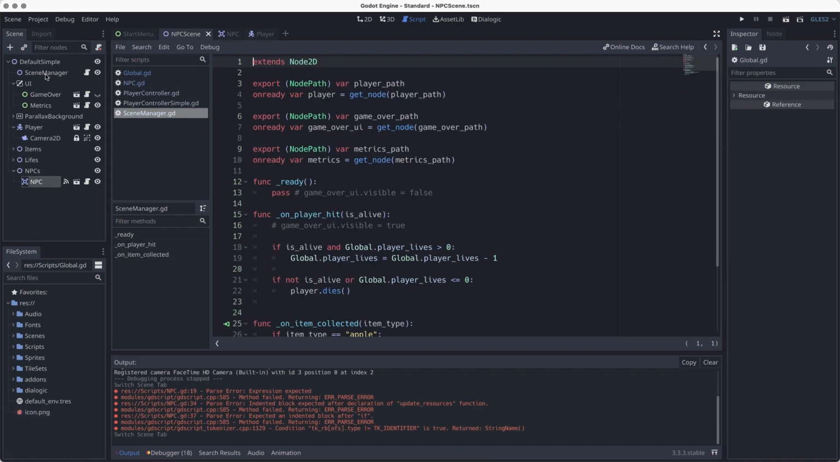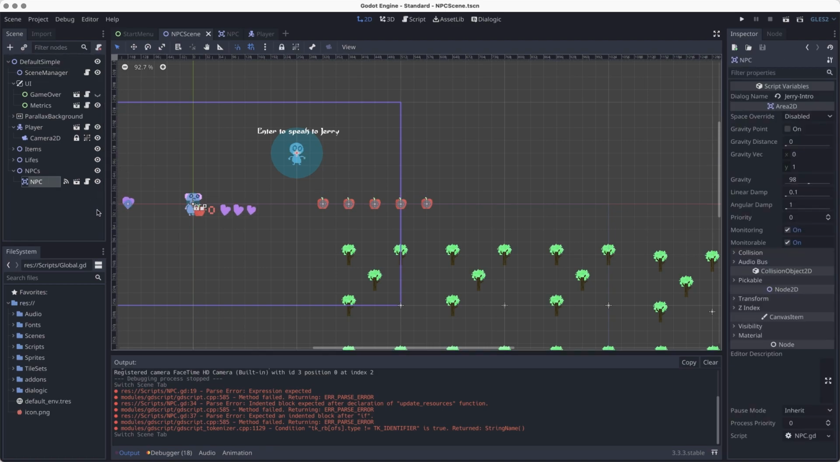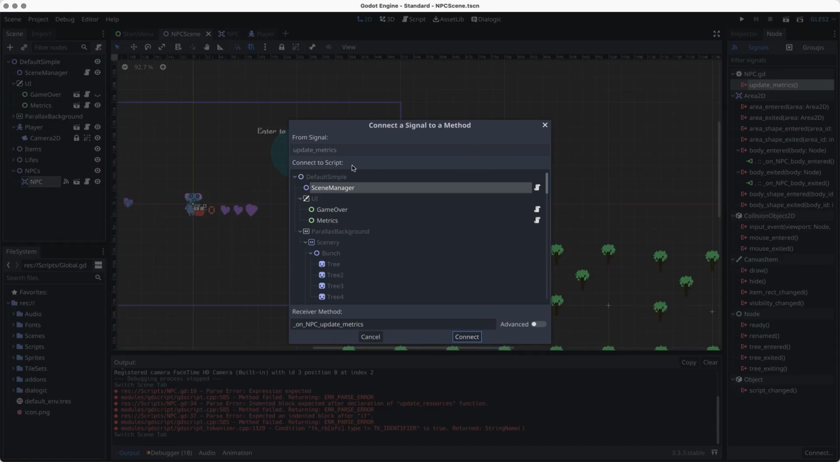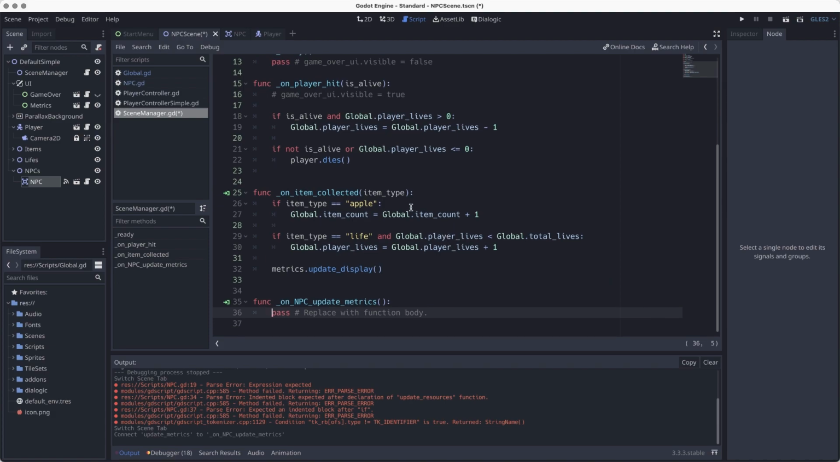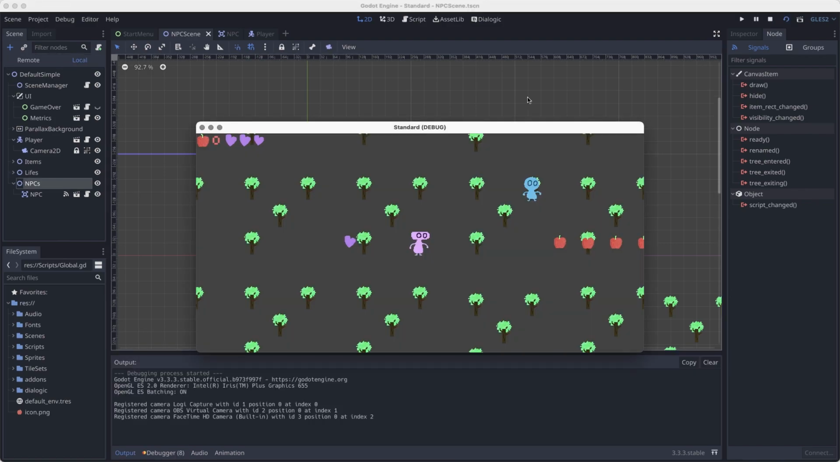And let's go back to our scene, go to scene manager. Well, actually we're gonna have to do this from the NPC. So we'll go back to the NPC, go to our node, there's our update metrics. We're gonna connect that to our scene manager to update our metrics. And really all we have to do here is go to metrics.updateDisplay. So I'm just gonna paste that in here. Okay, I think that's everything. So let's give this a try.